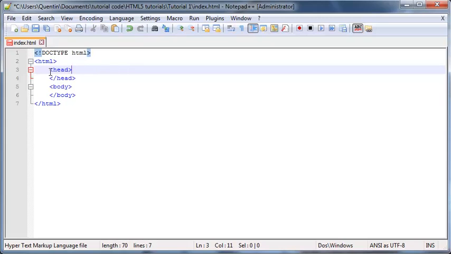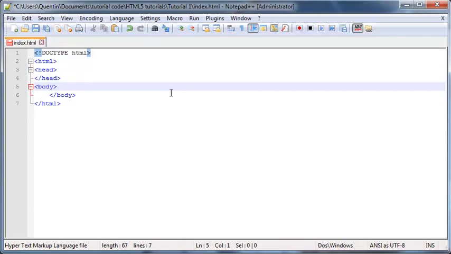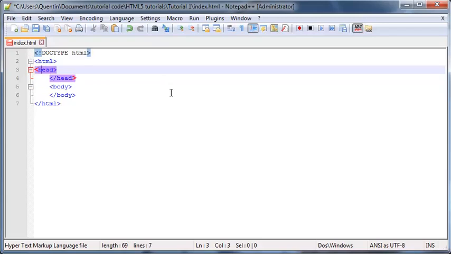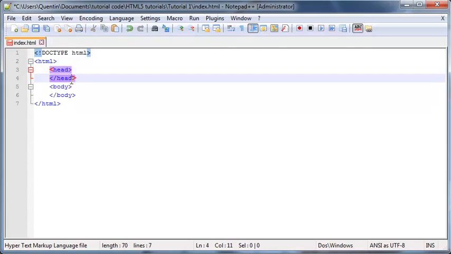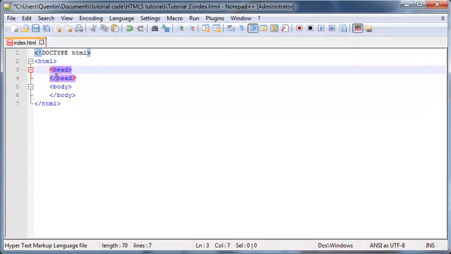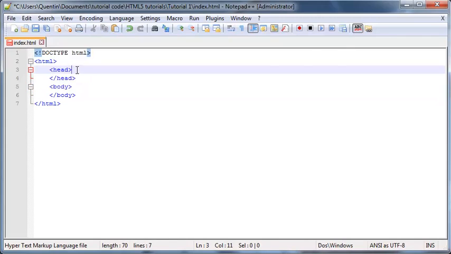I like to indent my code. So as you can see, there's a tab space, and basically that just makes my code look a lot tidier. It'll also work if you have everything pushed up against the side as well. It's not going to make your code not work, but it does look a lot more tidy to have everything nicely indented like this, so I can tell exactly where my head starts and ends and exactly where my body starts and ends.